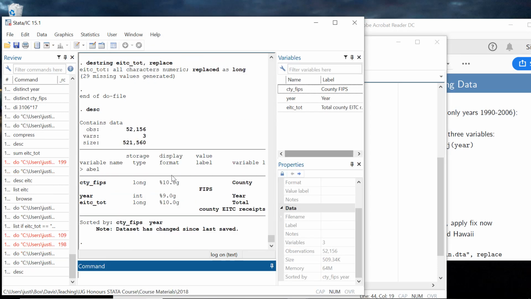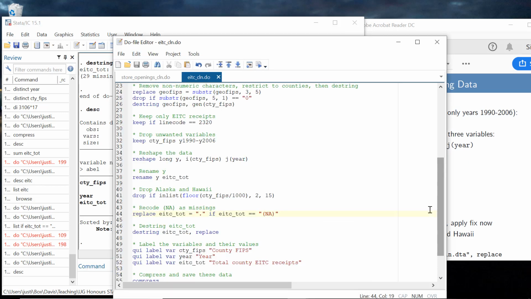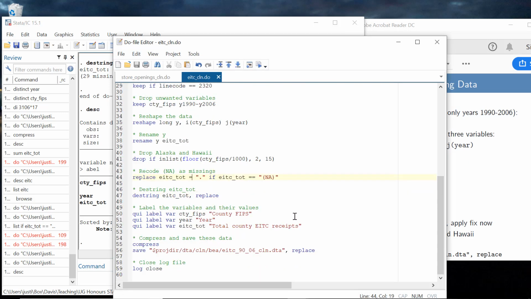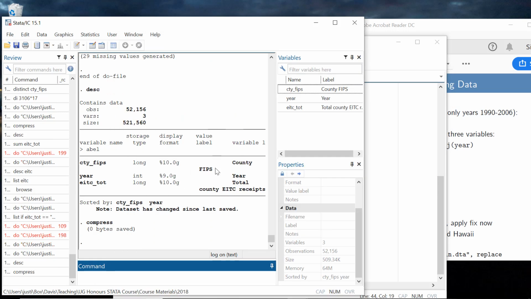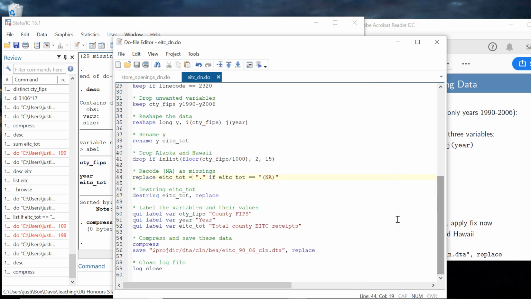So now when we hit describe, we see that all of these are numeric. You can try to compress it again, it's not going to do anything. And then we want to save it. And after that we would want to have log close.